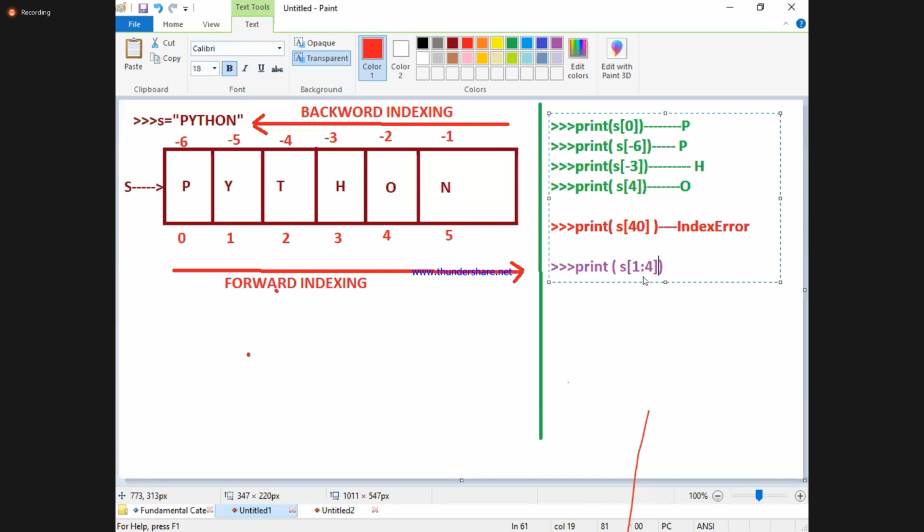S of 1:4. What letters will come? 1 to 4 minus 1: first letter, second letter, third letter. How many letters will come? That's it. Tell me the output, please. Y, T, H. This is known as the slicing operation. String slicing. Tell me. Slicing.